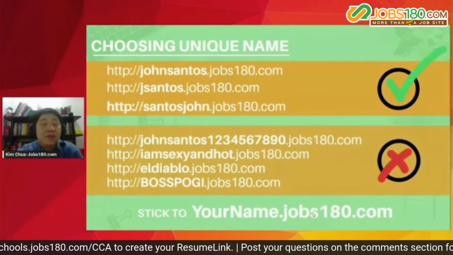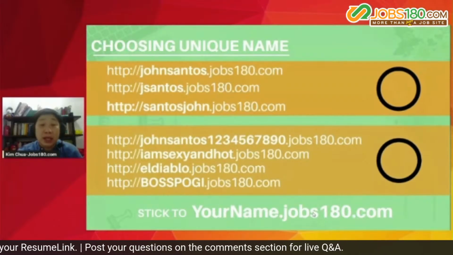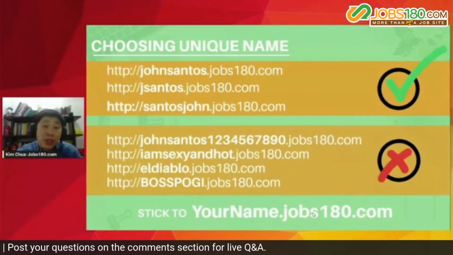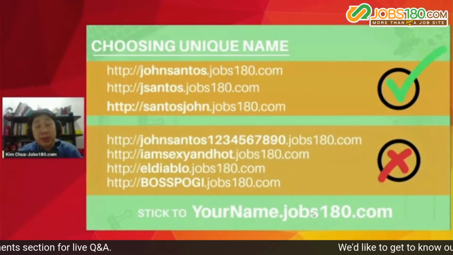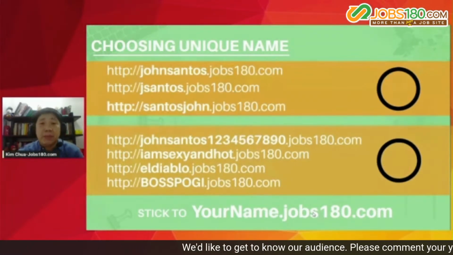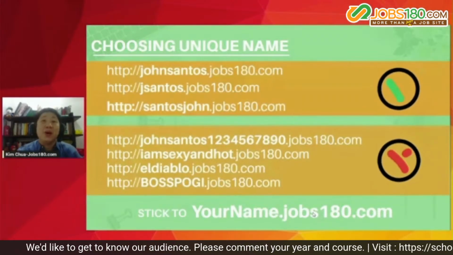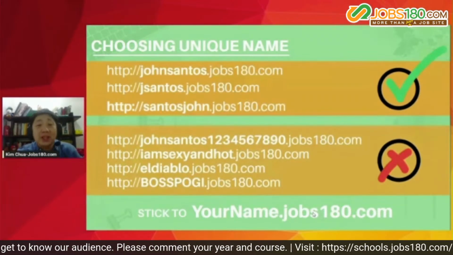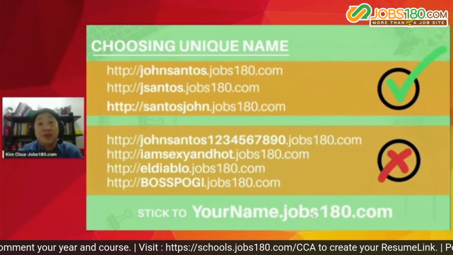Now, another thing I'd like to emphasize here, wag po kayong OA. Pag gumawa kayo ng resume link, huwag mo gagawin tipong nakalagay, cutie pie, lover boy, Barbie doll, di ba? Because it doesn't sound professional. Imagine going to a company and the HR will ask you, do you have a resume? Tapos sasabihin mo sa kanya, meron po, ang resume ko ay eljablo.jobsonit.com. Di ba? Baka matakot yung HR sa inyo. So I don't recommend that you do something like that. Just stick to your name. Whatever your name is, it will sound professional.